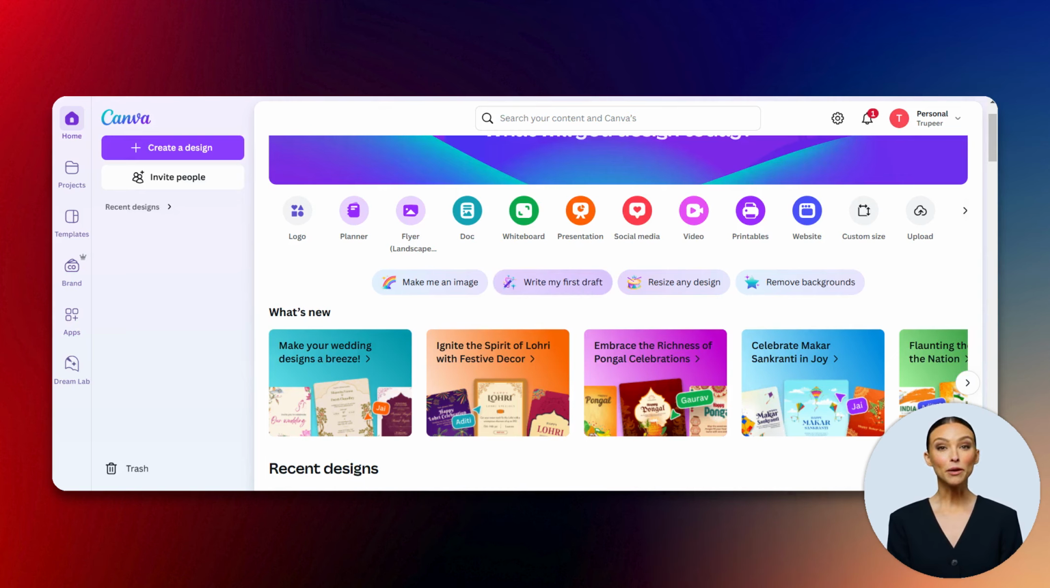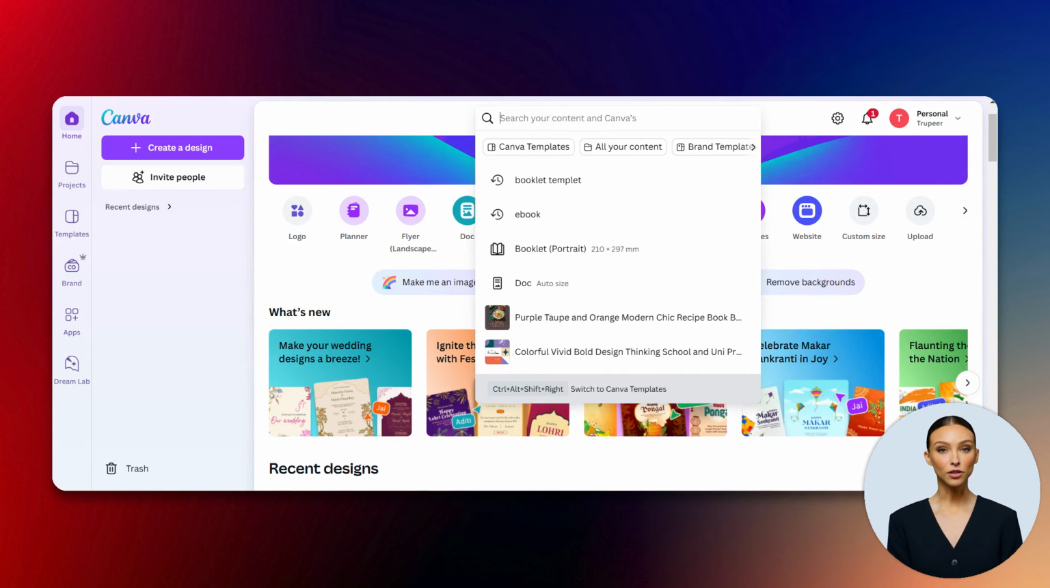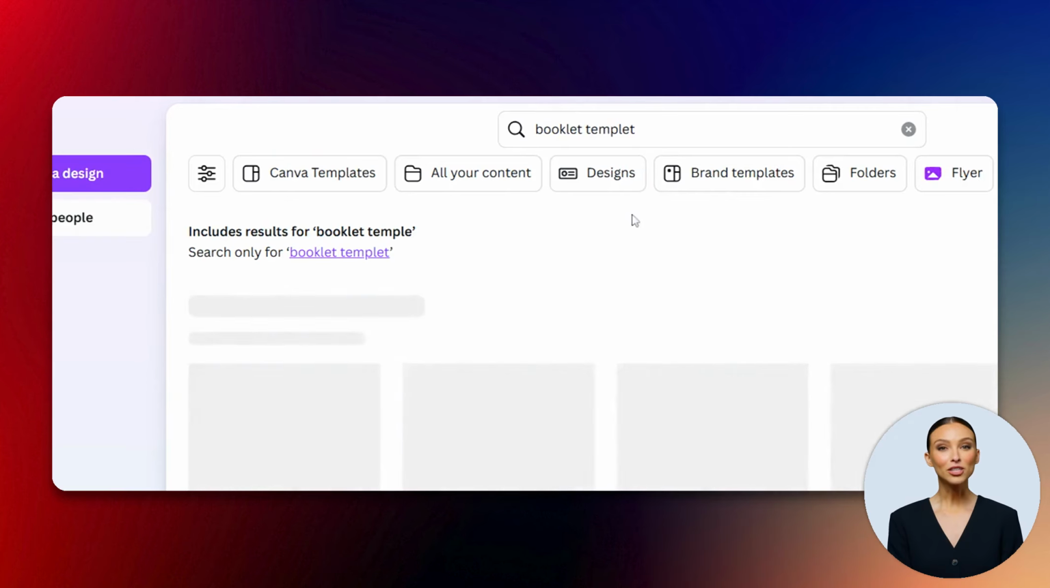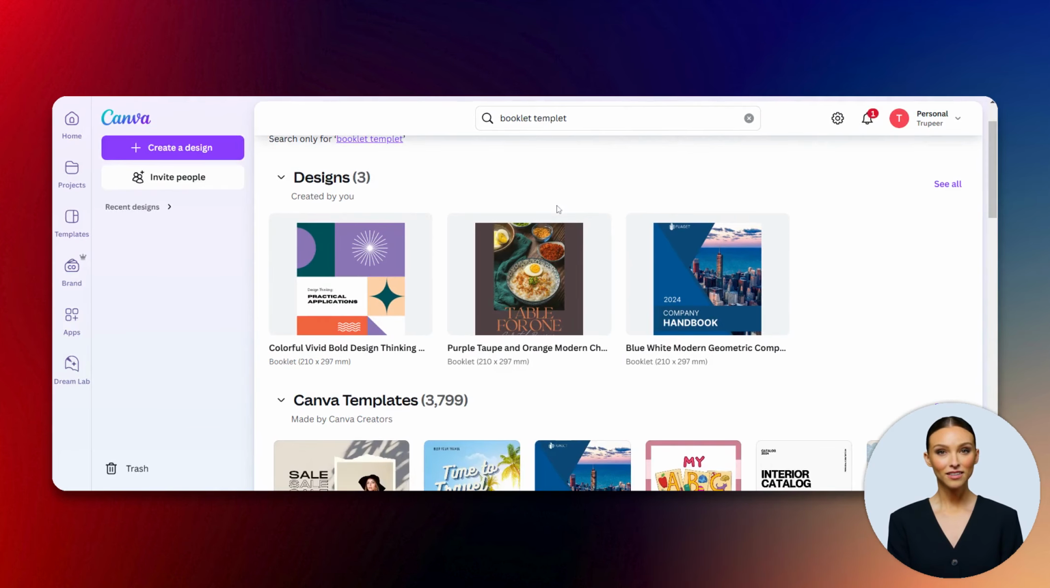Let's begin by opening Canva and typing booklet into the search bar. After you've entered your search, click on the result. This will bring up a variety of templates for you to browse and choose from. Pick the template that suits your vision for the booklet by clicking on your chosen template.